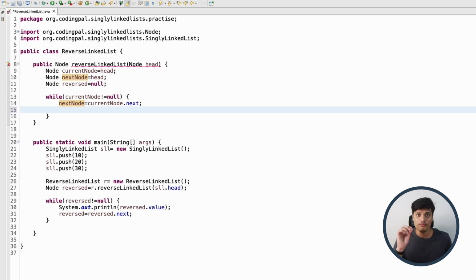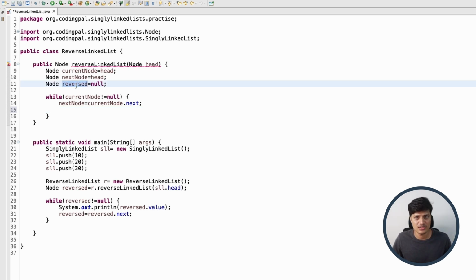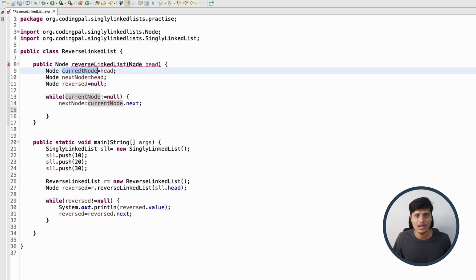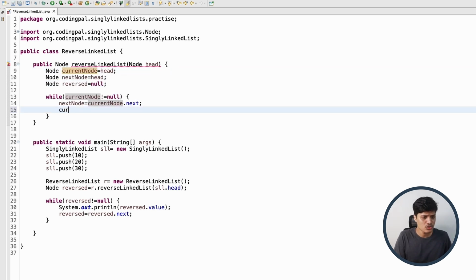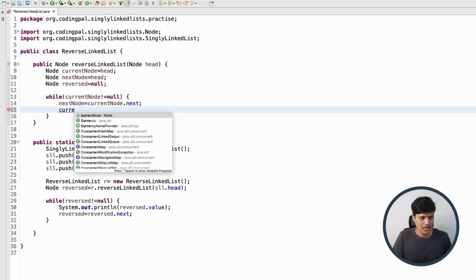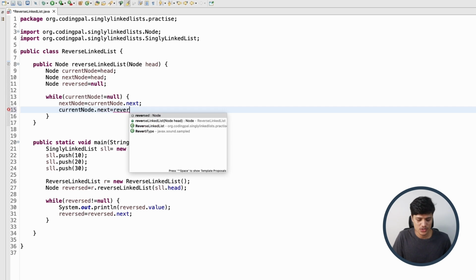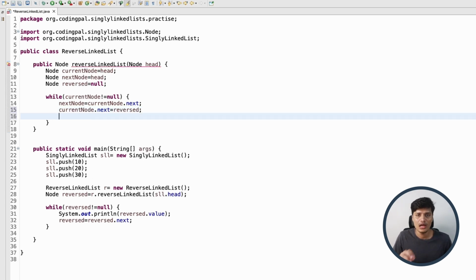Now we need to reverse the singly linked list, right? So far, the reversed singly linked list nodes that are available are inside this reversed variable. So all we need to do is this reversed list needs to be the next of whatever the current node is that we have. So what we will do is current node dot next is equal to whatever we have reversed so far, that we will assign.